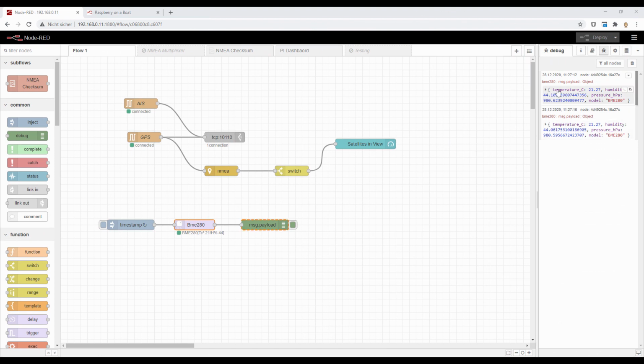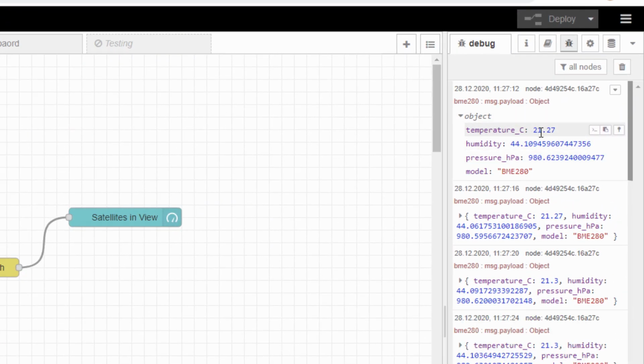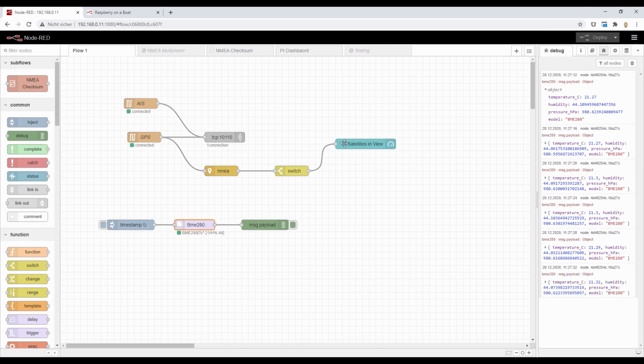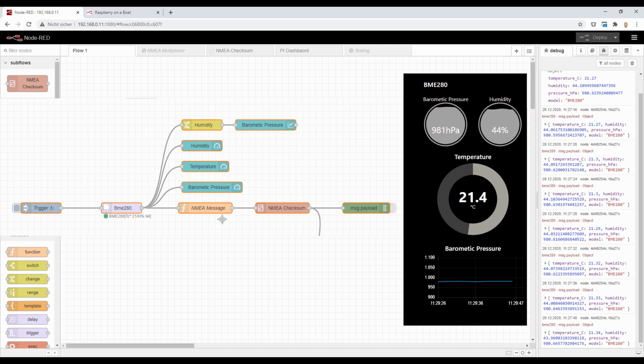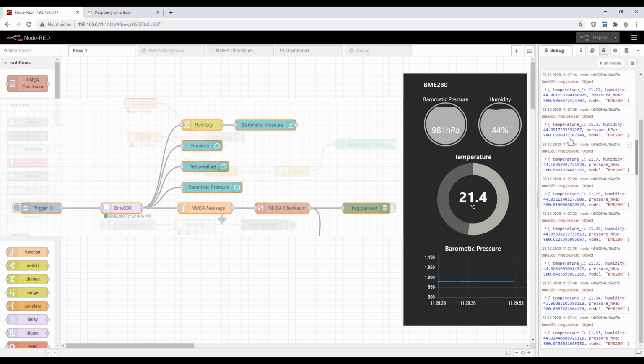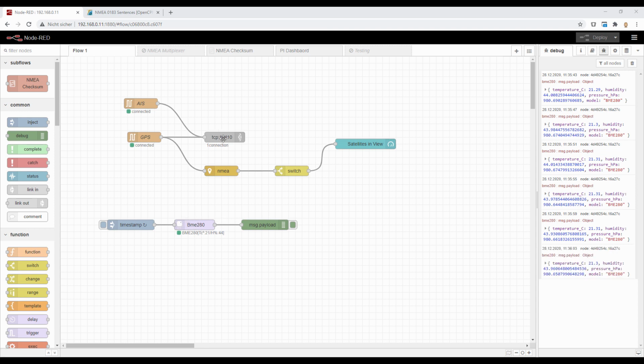When you did this, you should already see messages coming in, and you will see our three important parameters: temperature, humidity, and pressure. Like we did last time with the satellites in view, you can now use this path to create some charts or gauges for your dashboard. However, this is not our topic today. We did this last time already, and I think you can easily adapt this. Today we want to get this to our TCP server, so to OpenCPN.